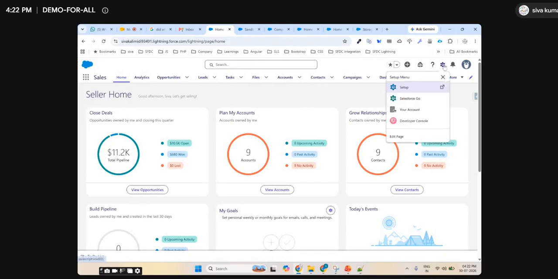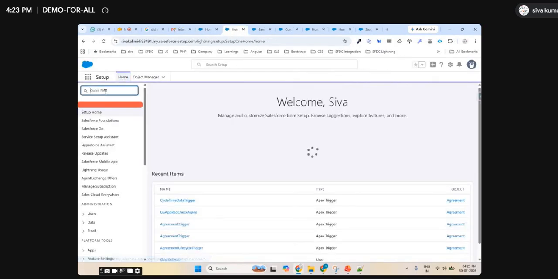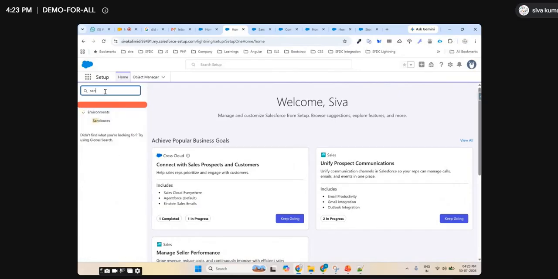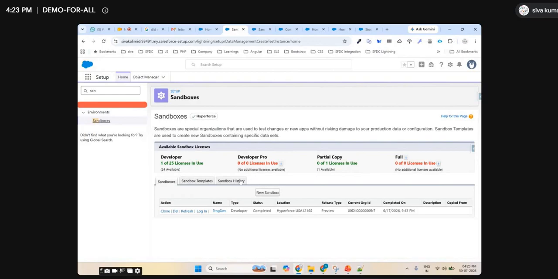If I click here, Setup, and you see here, Sandboxes, you'll see the sandboxes here. So it's a production org; it will come up with some sandboxes. I just gave you an example, right? Developer, Developer Pro, Partial, Full. So developer is there, developer pro is there, partial copy, full sandbox.